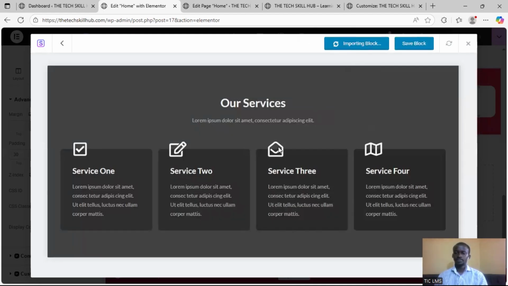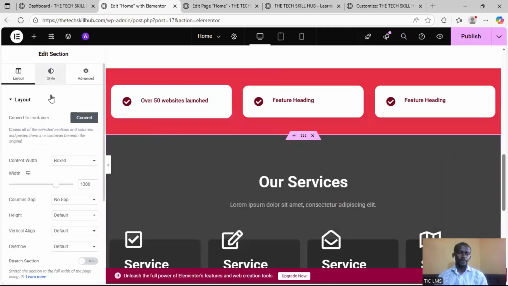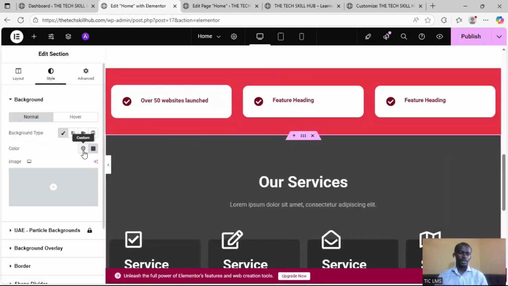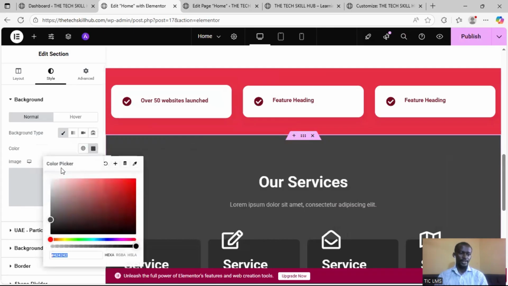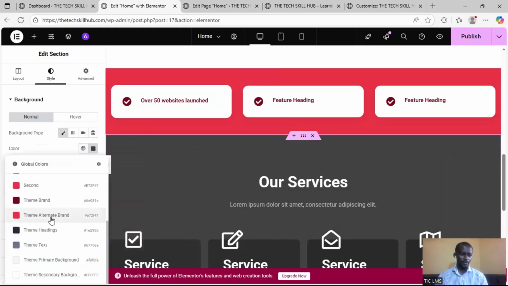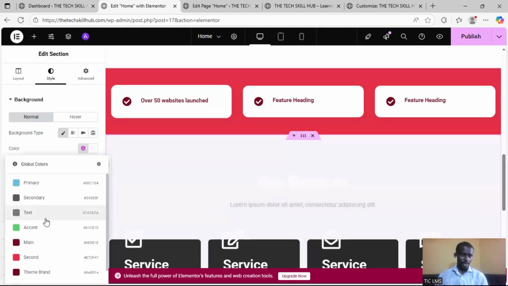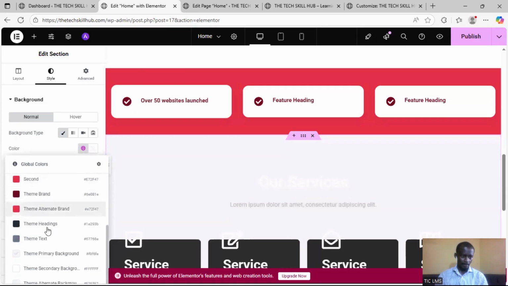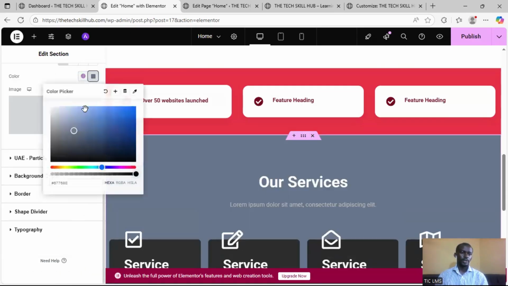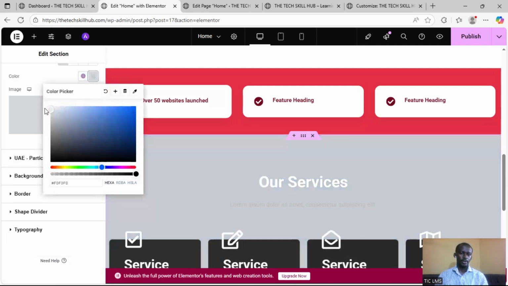And I'll import it. I want the background to be a light ash color. So let's see if we have that here. No. Let's consider. Okay. Let's come over here.